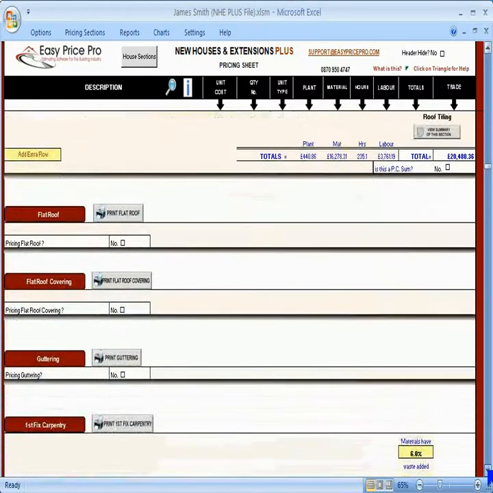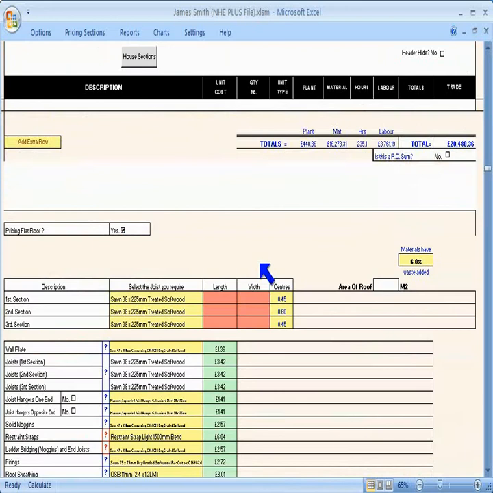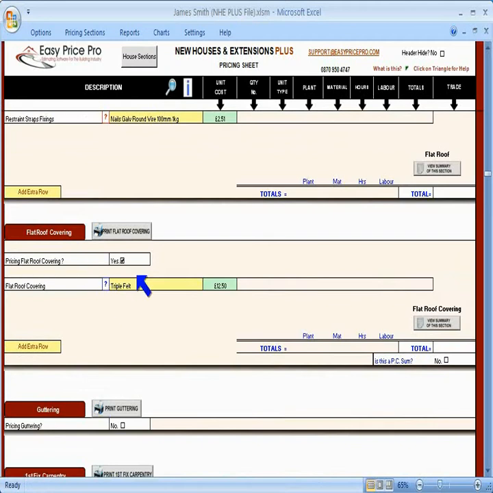Now we come to the flat roof and flat roof covering. These are not required for this job, but if you did need it, you'd just open this section and enter the dimensions in these red cells. For any sections of flat roof you are pricing for, you just select the type of covering required.